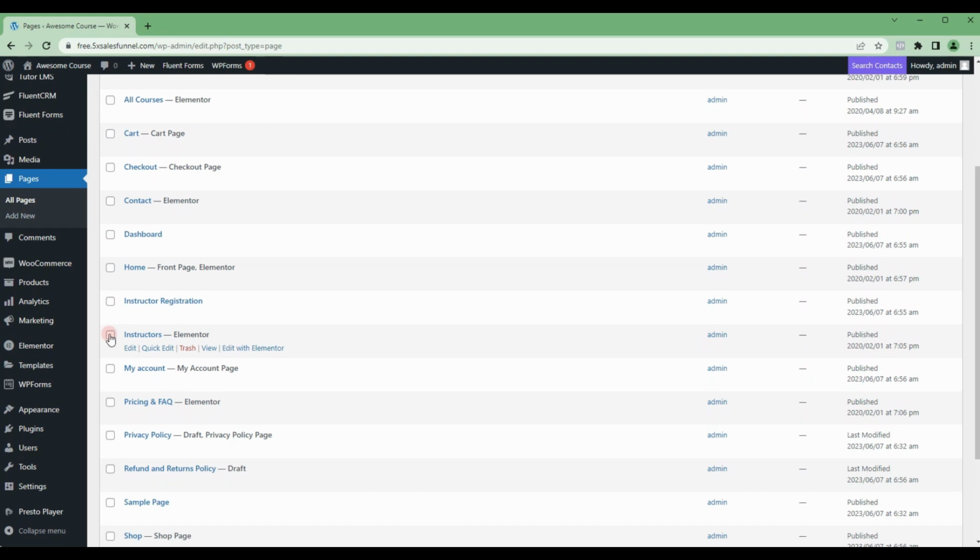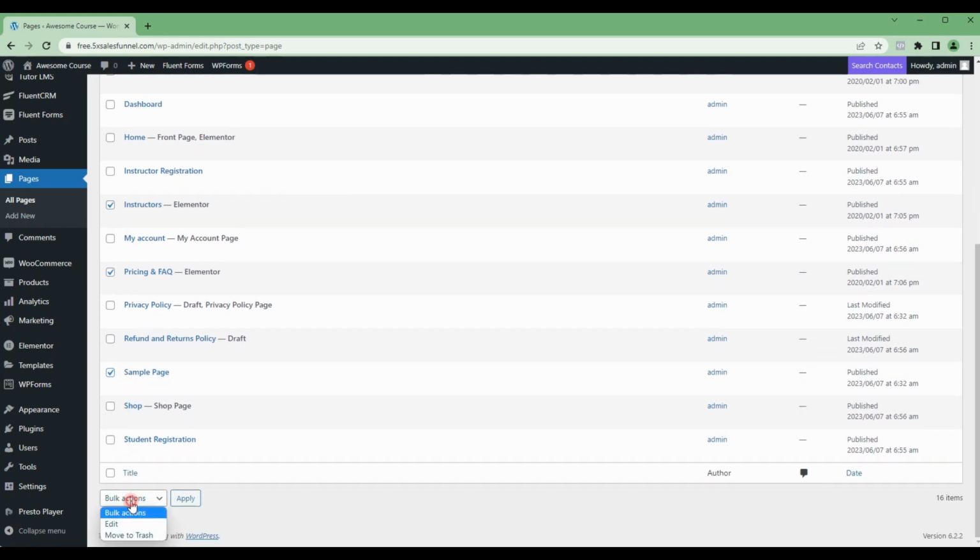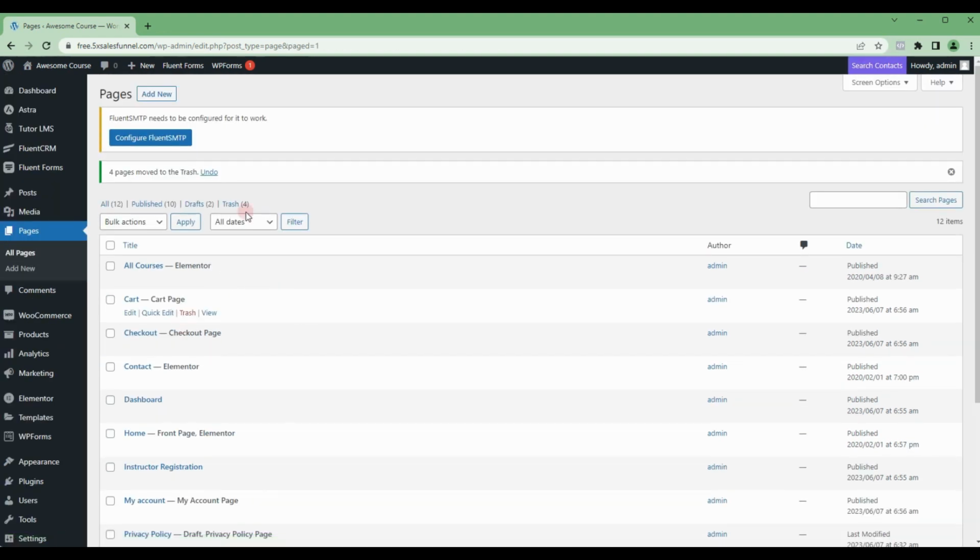I'm also going to remove the instructor page. I'm going to remove the pricing FAQ page. I'm also going to remove the sample page, and I'm going to say move to trash just for this tutorial. If you want to add pages, you just need to click the add new button, give it a name, and you can design it with Elementor.